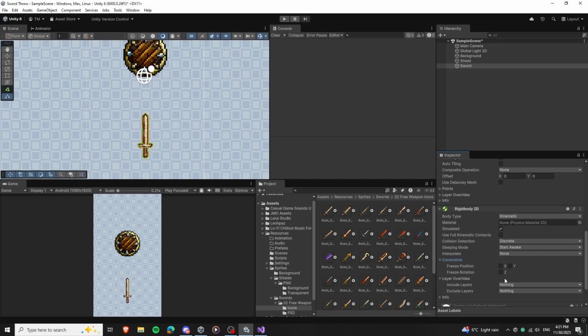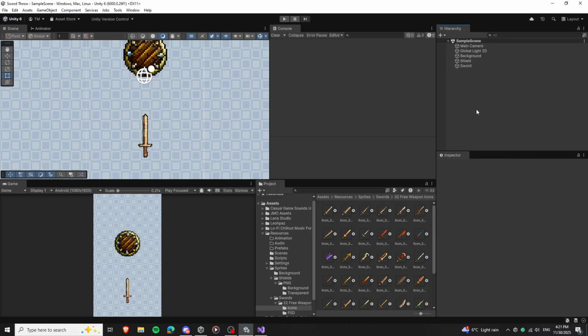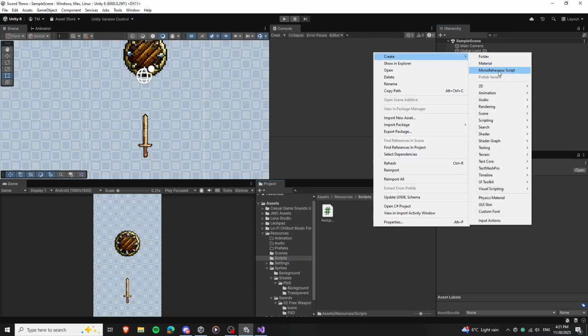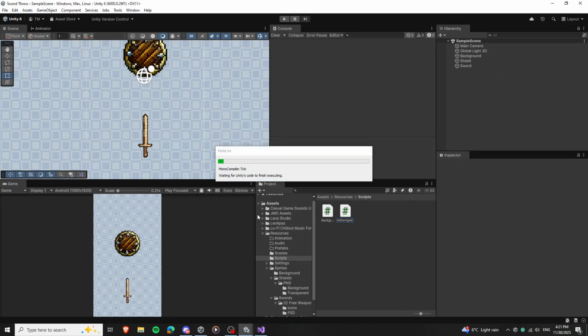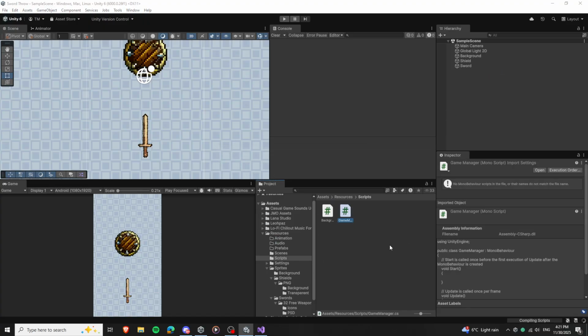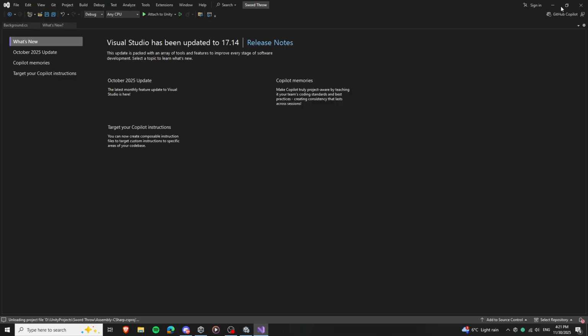I think we don't need to freeze anything here. So now it's time to create the main code, the game manager. So let's go create a MonoBehaviour, call that GameManager. In the original game, you have some UI elements that will let you know where exactly you are in the level, and also will show you how many swords you need to throw. So we have to do that as well.